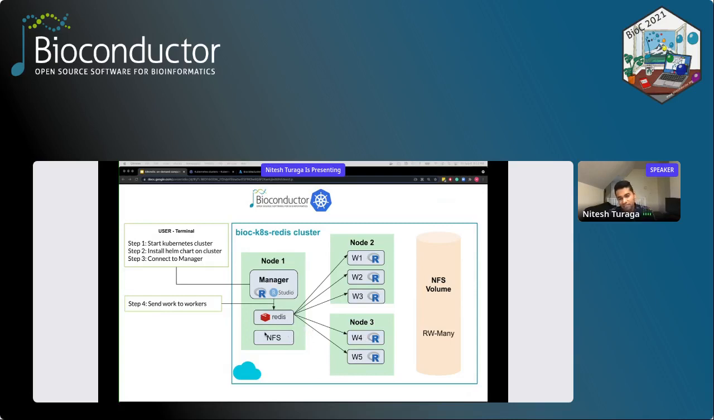And NFS is essentially another pod. This is the server, and this NFS server is serving an NFS volume, which is connected to every pod in this cluster, the manager and all the workers. This NFS volume has the read-write-many privilege, so every worker and the manager can read and write into this NFS volume multiple times. And all of this is running on the cloud.